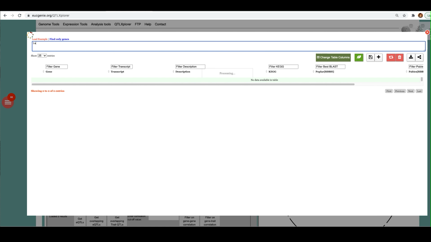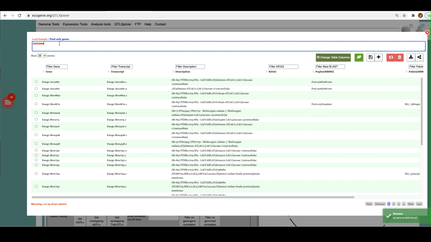In the Gene List tool, you can type any keyword in this block and it will search across all columns. Here it identified 90 genes with the word laccase. It is possible to further filter this list using the filter fields above the columns. So I can now save this as a gene list.